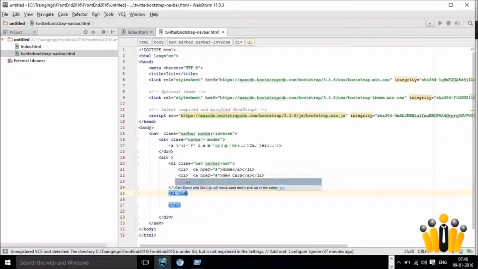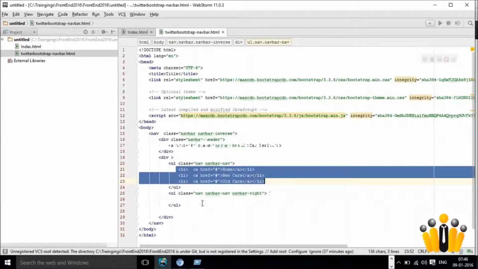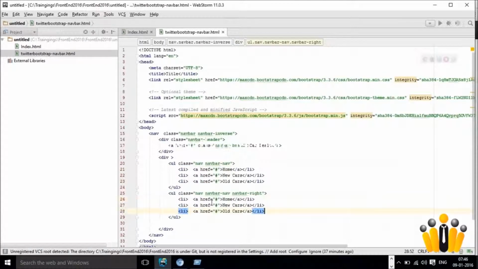So again, I'm using the same class, navbar-nav, and I want to pull it to the right. I'm adding two things, register and the login. Register, and I'm using the login here. You observe this.